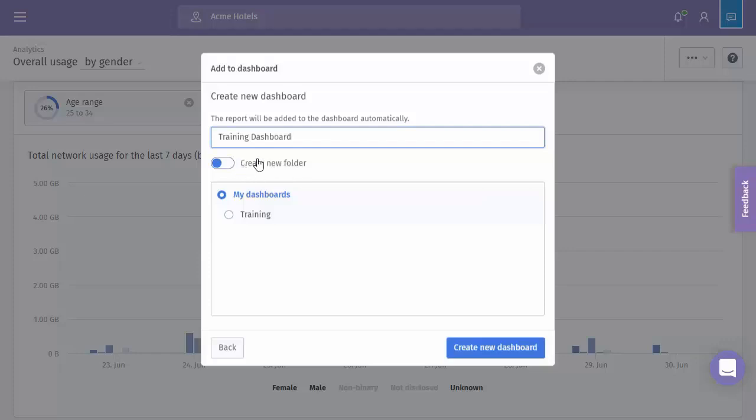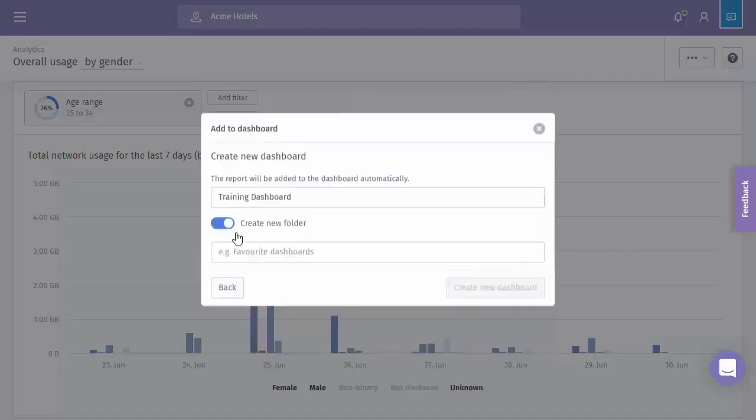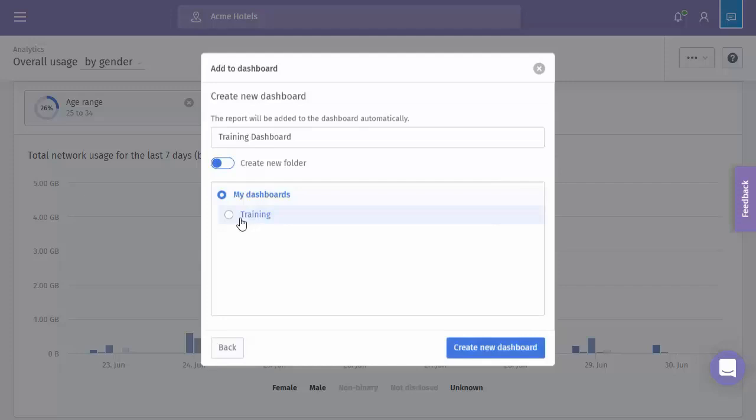Now you can see here create a new folder, so I could create a brand new folder directly from here, but I have already created the folder, and as you can see it's here called training. But if I hadn't, I could turn this toggle on and create a brand new folder from here. But I'm just going to select the training option from the list below and select create new dashboard.